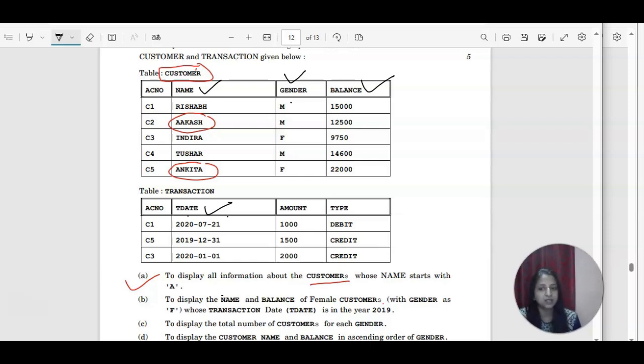So we have to fetch the data from both of the tables. It is possible to fetch from multiple tables, but with the help of a common field. That common field is account number. In the customer table we have it, in the transaction table we have it too. So please check it: C1, C5 and C3. So we have C1, C5 and C3, and these three are common only.